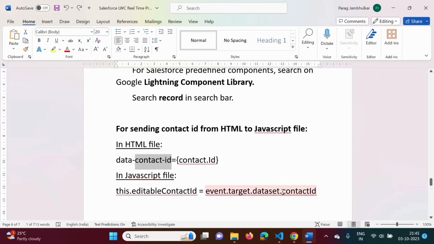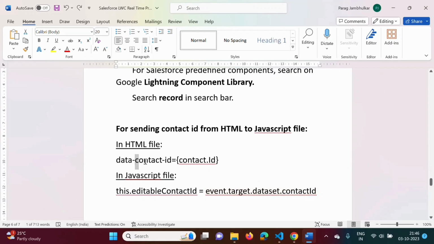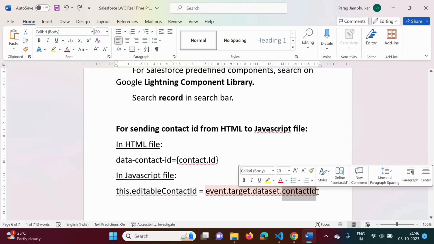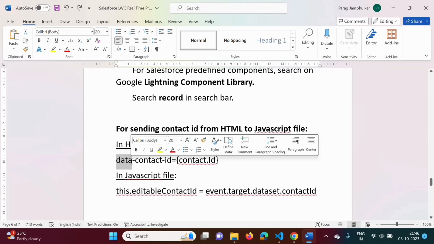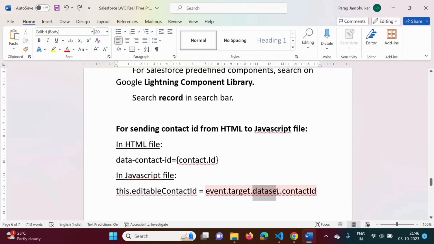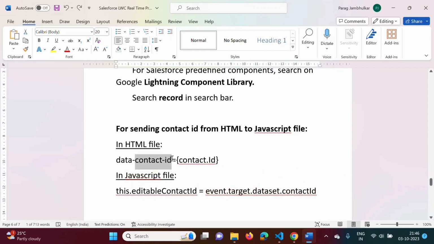So how we have written here contactId? So contact and id was another word, right? So we have written as a capital letter, right? So see, contact id here we have written as a kebab case. Here we have written contactId in camel case, right? Here it was data dash. Here we have dataset dot, right? So here we have data, here we have dataset, right? Here we are mentioning this contactId in camel case, and here we are mentioning in kebab case, right?